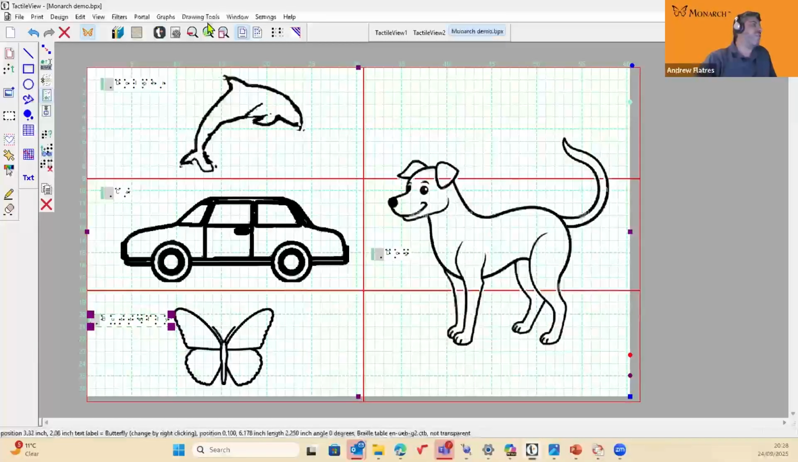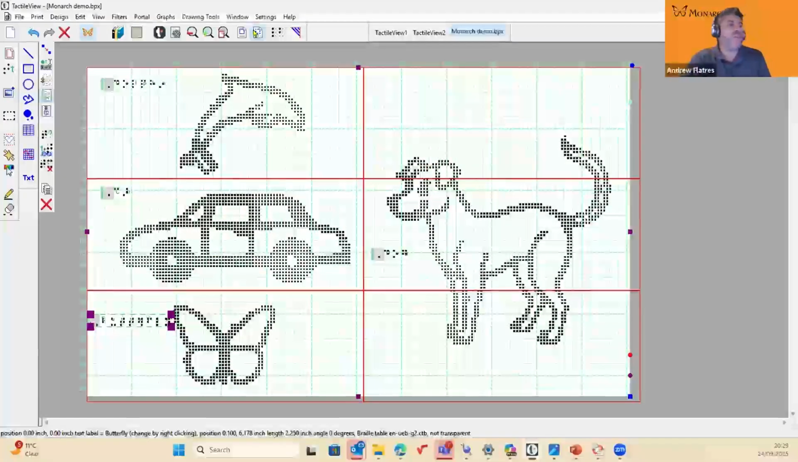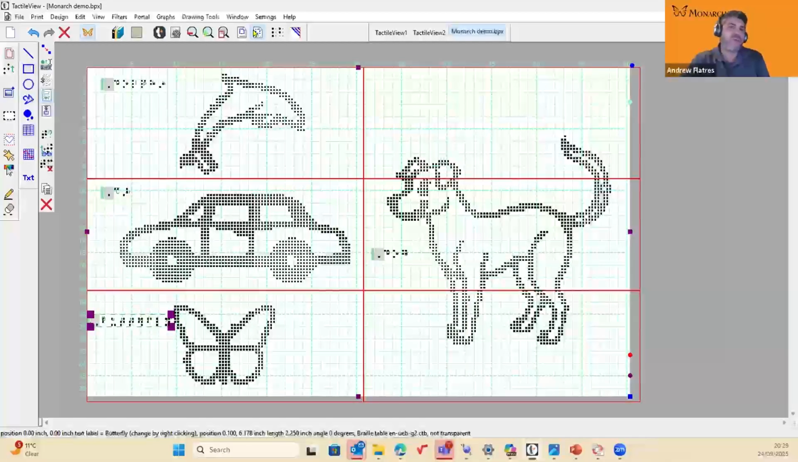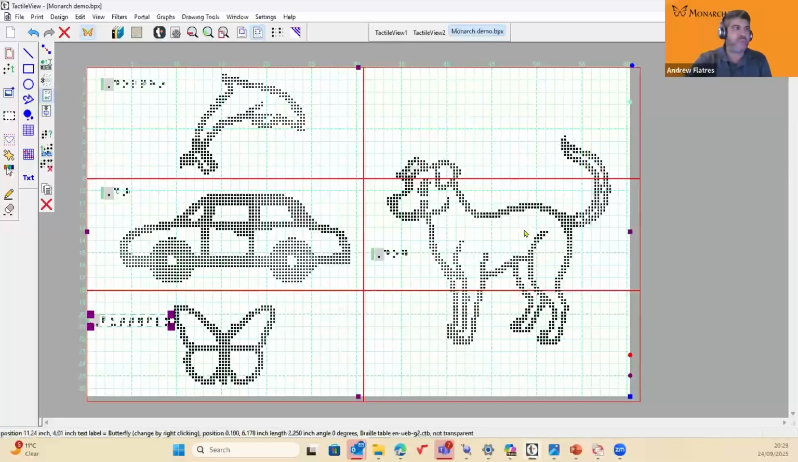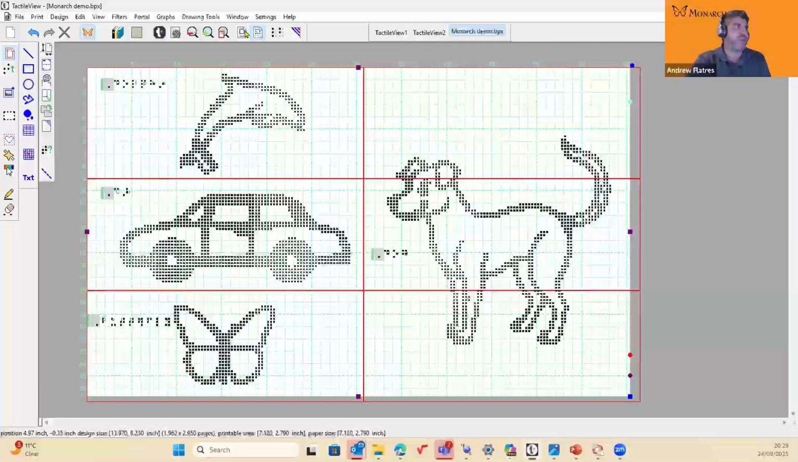I'm now going to change into dot view. Remember the dot view I mentioned, it matches the resolution of the embosser. So take a look at this. As I click on it, you'll now see the resolution is a lot different to what you used to see, right? Now, when you start changing the objects, if you make it smaller, it becomes very difficult for the embosser, or the Monarch, to read what that is.